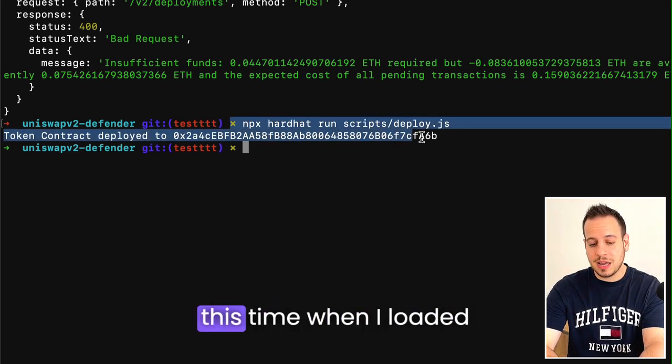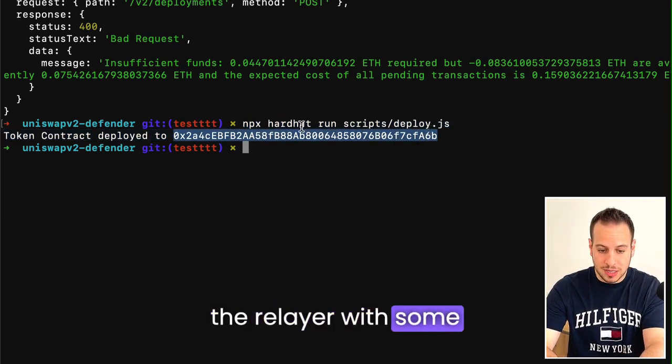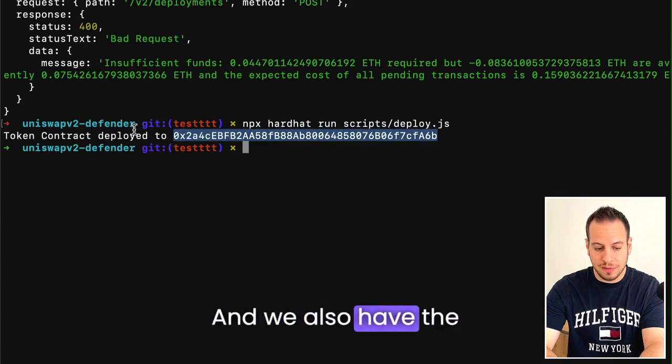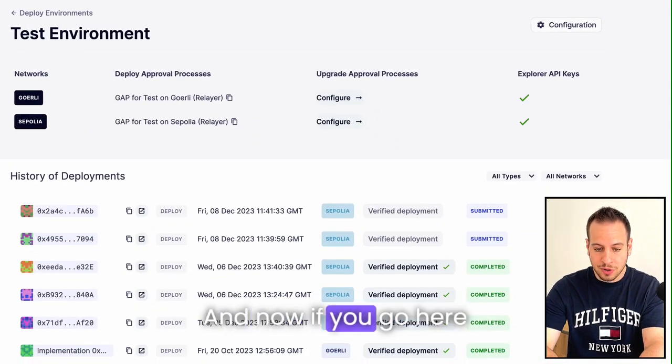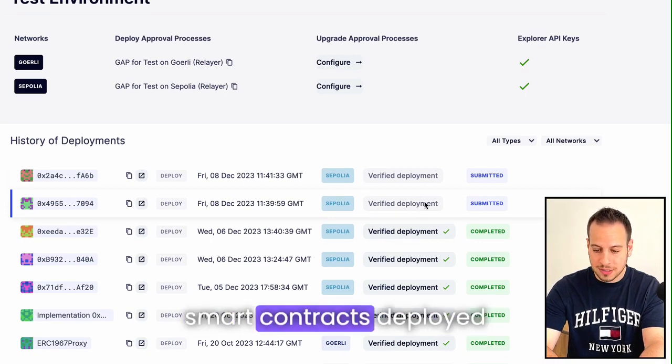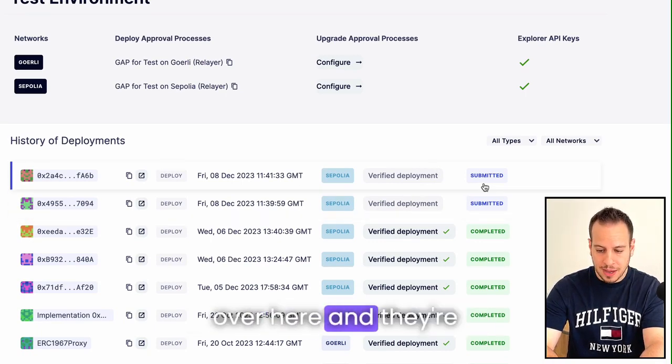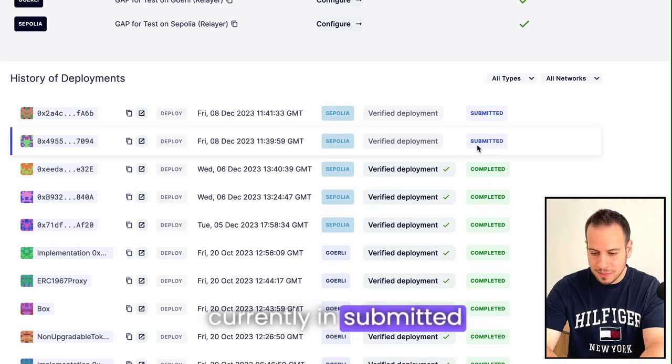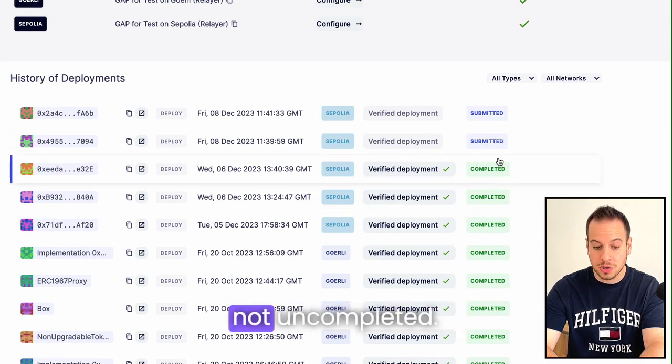Yeah, and as you can see, this time when I loaded the relayer with some ETH, the deployment worked, and we also have the token contract deployed. And now if we go here to the deploy module, we see that we have two smart contracts deployed over here, and they're currently in submitted status, not completed.